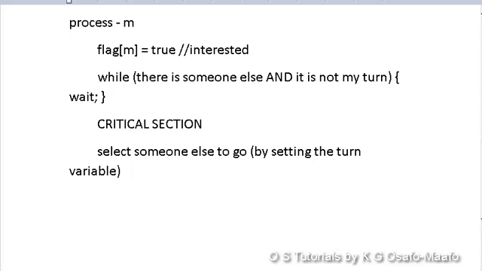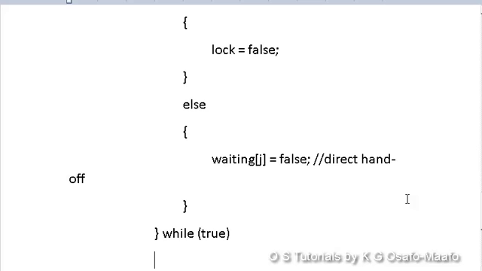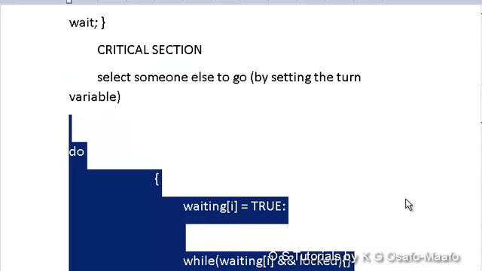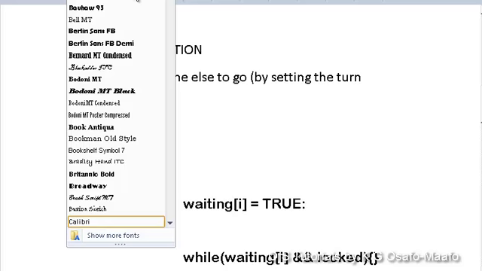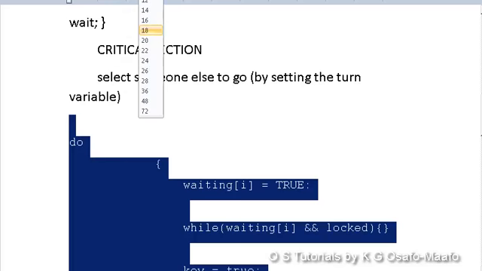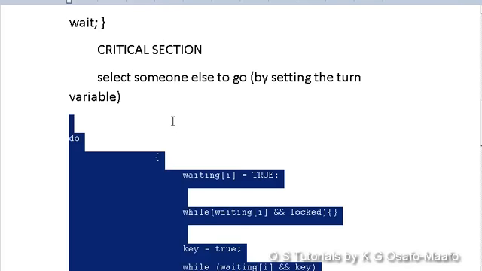Right. I'm just going to show briefly the code from the textbook. This is code from Silberschatz. It's a bit scary, but I don't think it is that scary. Right. Let me make this a smaller font.